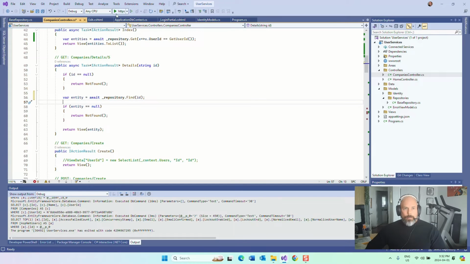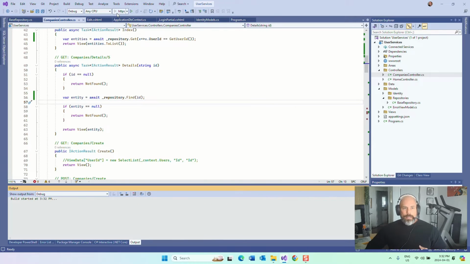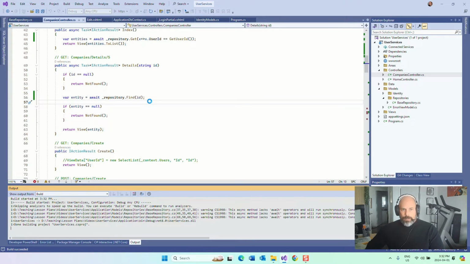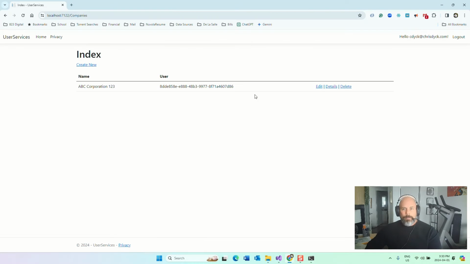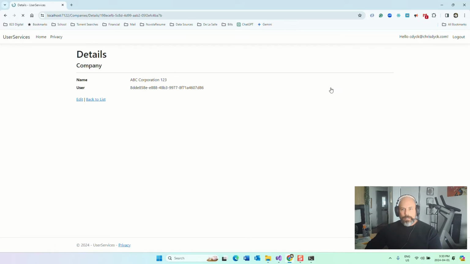So we'll go back to our details now. We'll see if this works. We shouldn't have any problems in this respect because it's just layering on queries, but we should be okay. We have our list. See what details does. Looks like we're getting our company just fine.